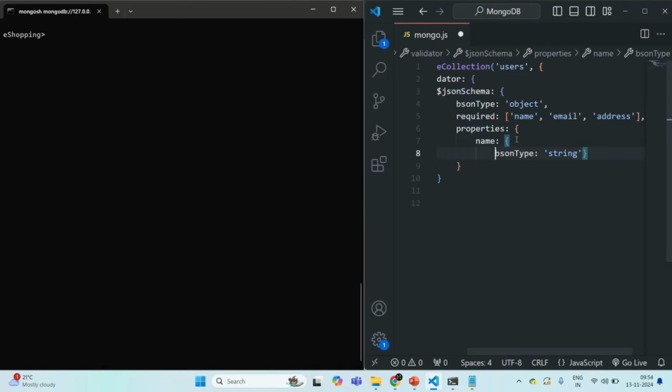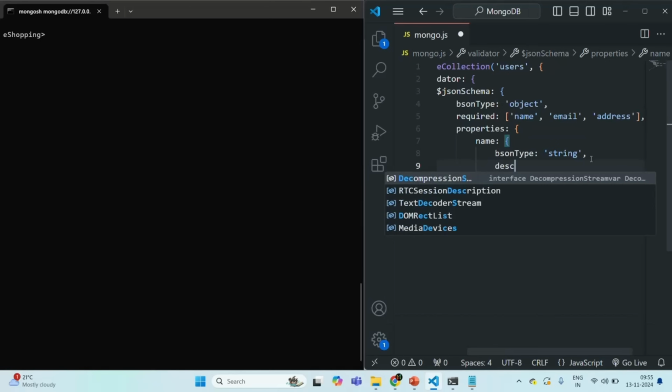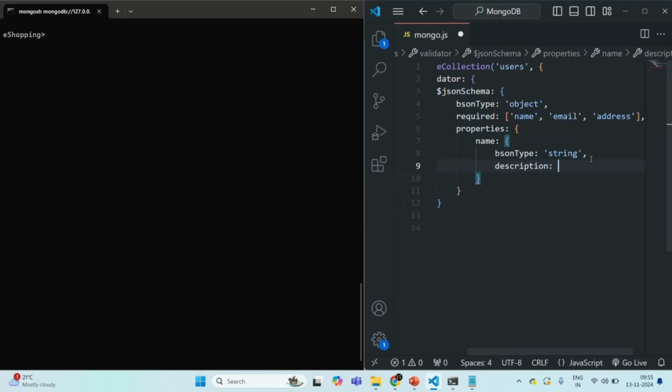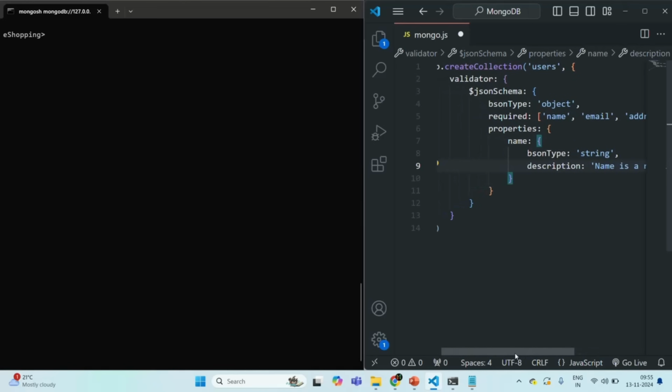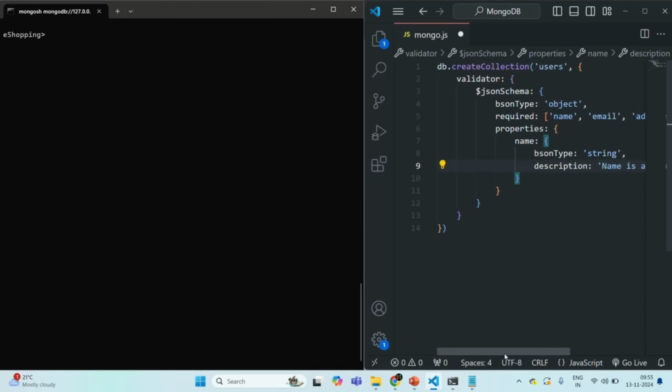Okay. If the user does not specify a name field when inserting the document, or if he specifies some other value other than string, then we might also want to show an error message. So to show an error message, we can use this description property. And here, let's say name is a required field, or let's say name is a required text field, because name is required and it should also have a string value. If we try to assign any other value to this name field, in that case, it will throw an error.